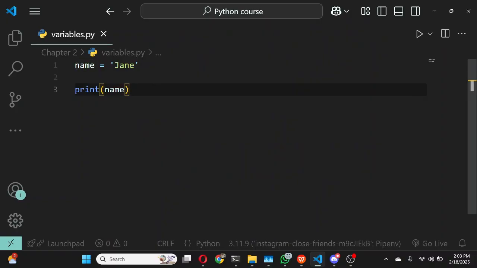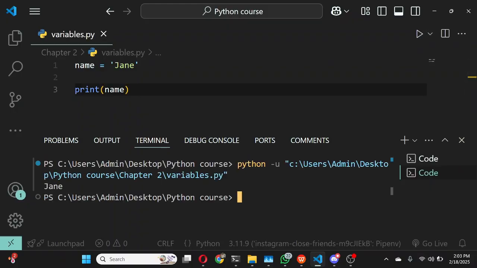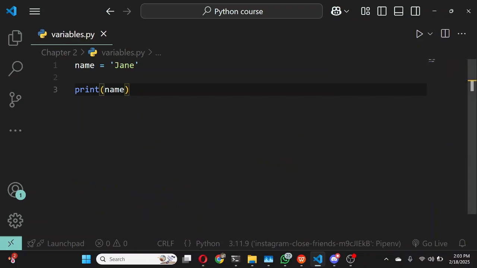Now, once I save that using Control S, I can just come here and click my run code button. And once I click run code, it's going to print out Jane for me right here. So you can see now that in order to reference the value of Jane, we had to access it through the variable name. Now, you might have some questions about how the print statement works. I understand, but don't worry, as we proceed in the course, we're going to cover every single area that needs to be explained. So I'm just going to remove this line.